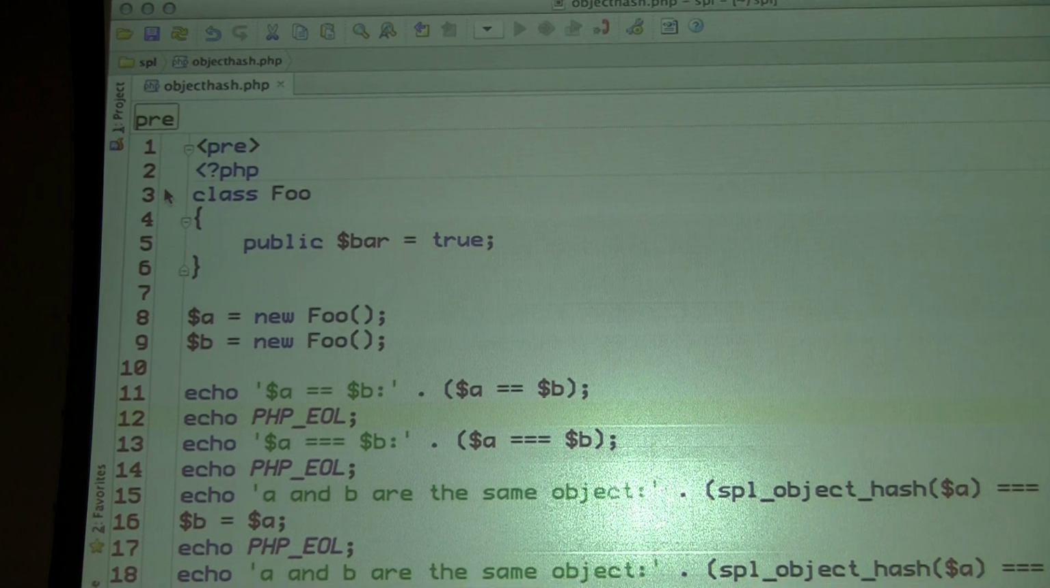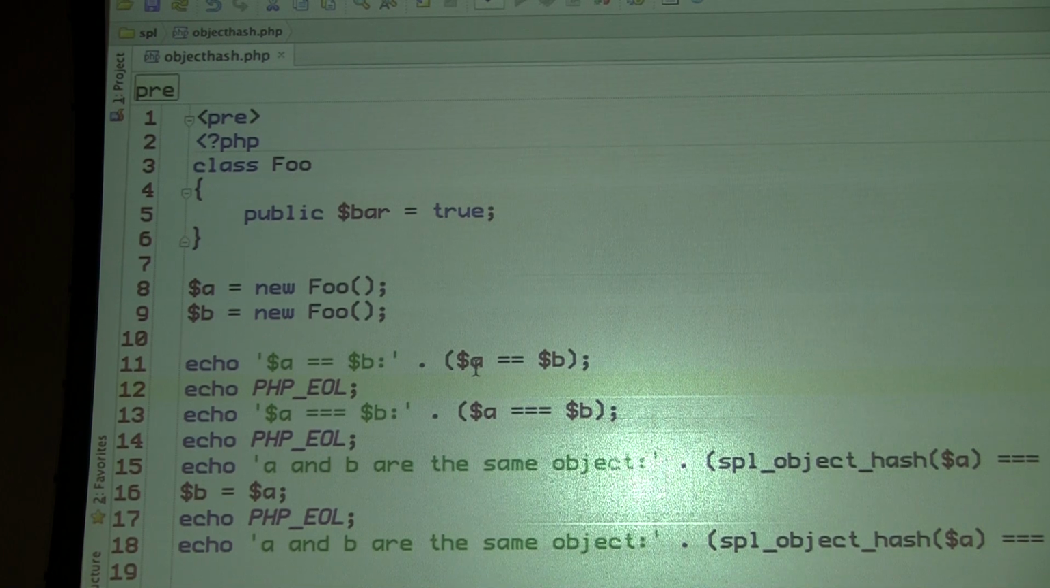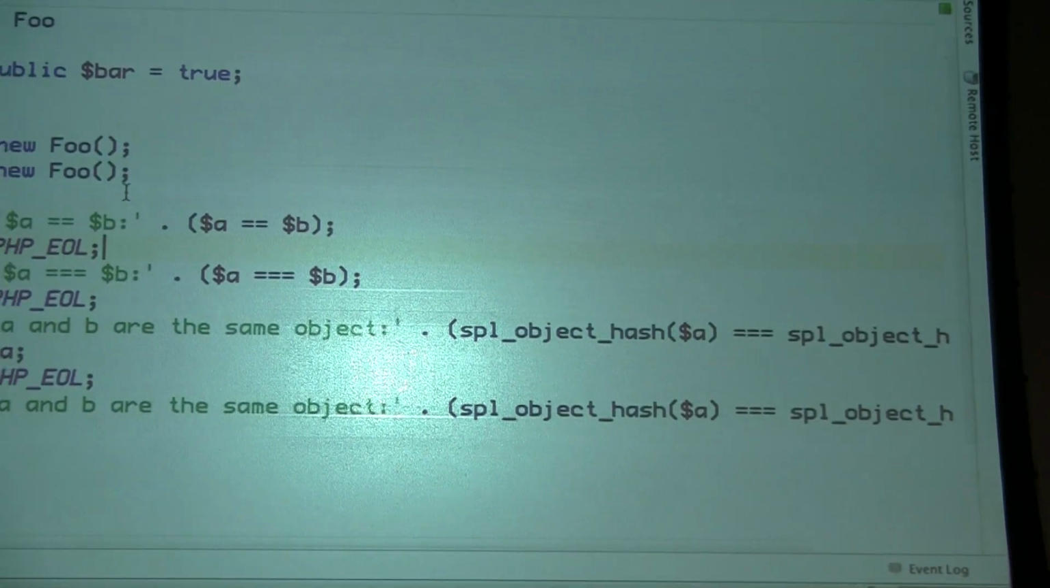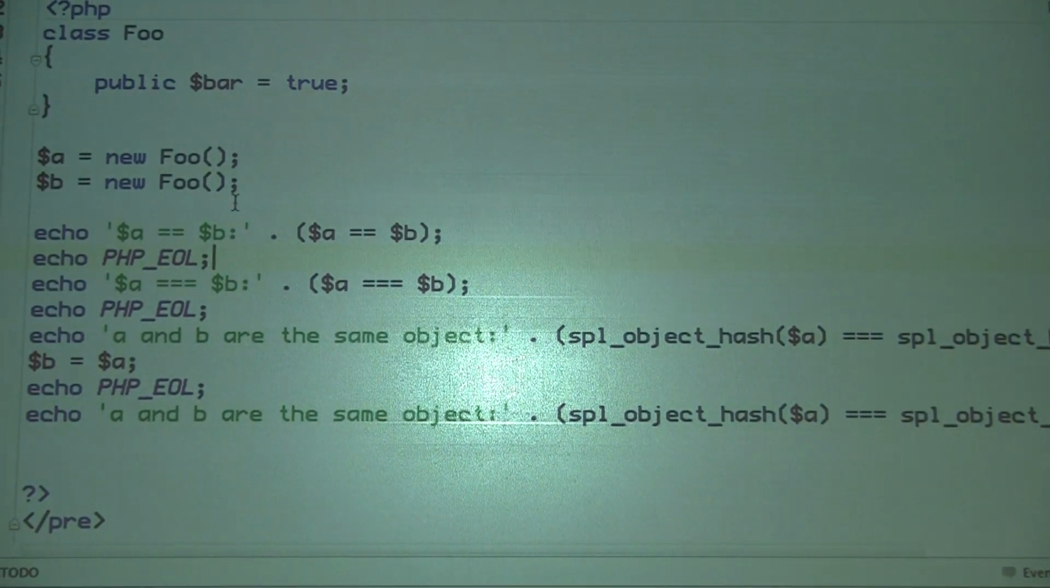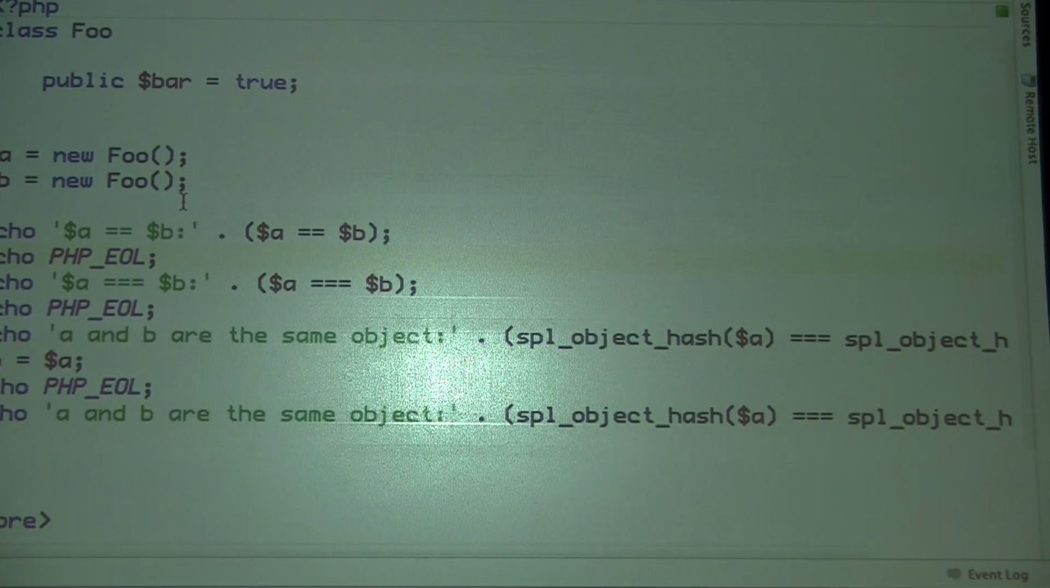What SPL object hash does, under the guts of it, is basically get into whether this is the same memory address. Not only are these objects equal to each other, but is it the actual same object? Are these things both pointing at the same instance of this object? So when we start out, even though they're both the same thing, their object hashes won't be equal, because they're not actually the same object. It's two different instances. If you var_dump it, they'll have a different number next to the object. One will be 1 and one will be 2.